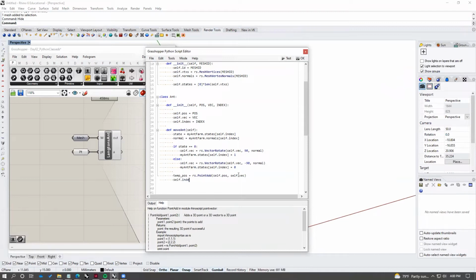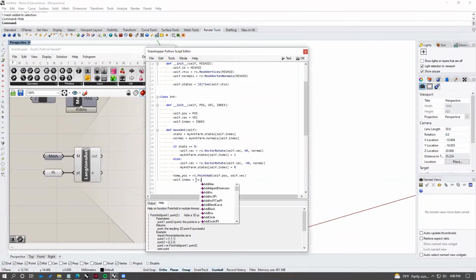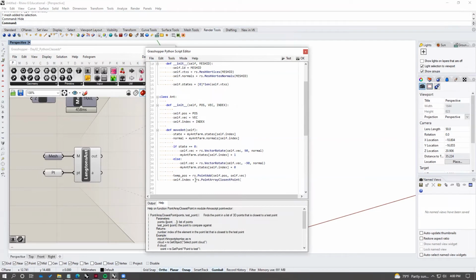So self.index equals rs, and we are going to find the closest point in our point array. So CP, closest point, input point, and test point. So this is going to take the vertex list from the ant farm. So we're going to say myantfarm.vertexes, and we want to feed in all of those vertexes and then pos as our point to search from.